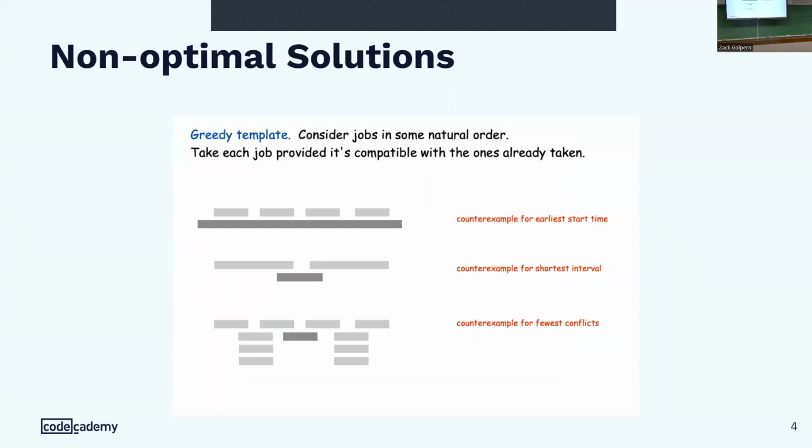Some non-optimal solutions. You sort based on earliest start time, so you pick jobs that start first. In this example, you have some really big job that takes a super long time, but it starts at 0, or it starts at 1. So this algorithm is just going to pick that one, but then it's not going to give you the optimal solution, because you have all of these that overlap, and if you just scheduled the small jobs, you would get like 4 versus 1.